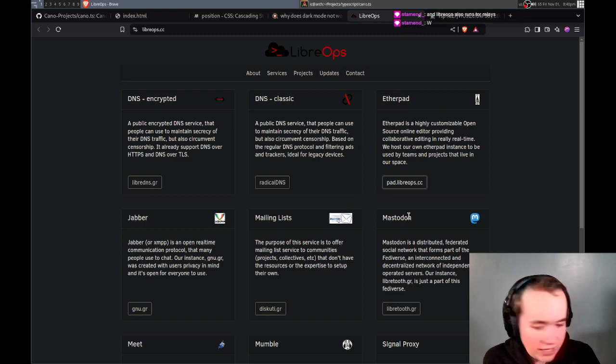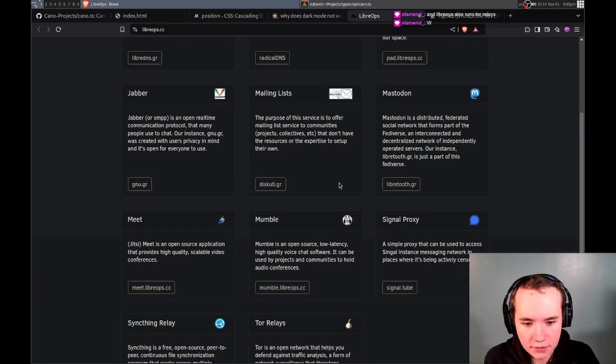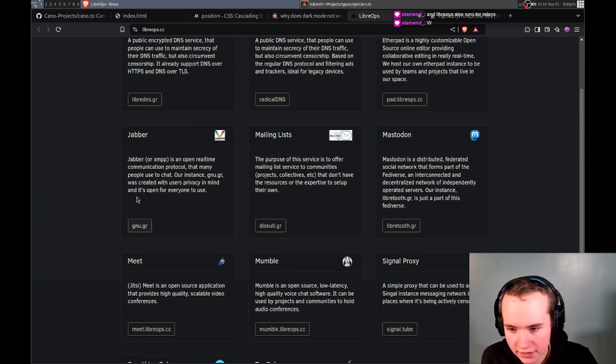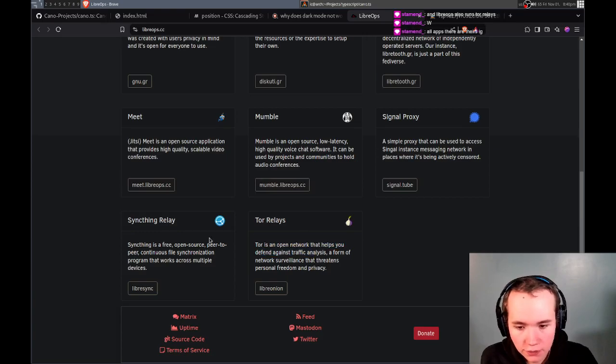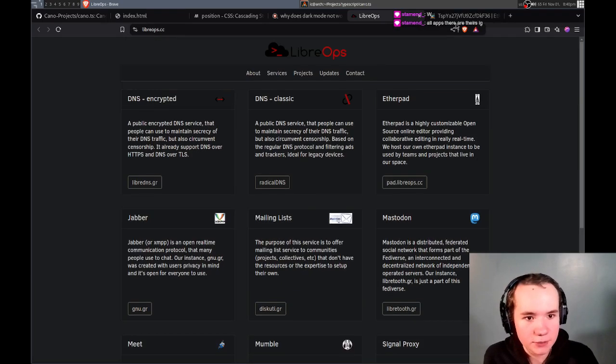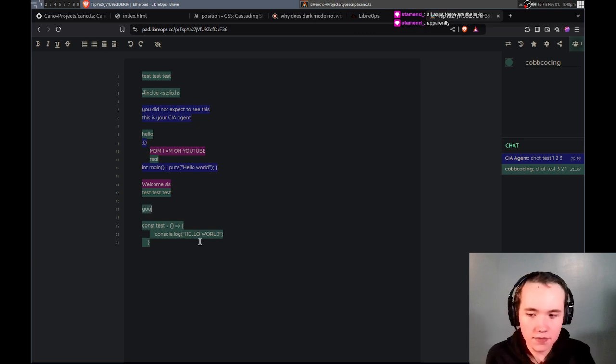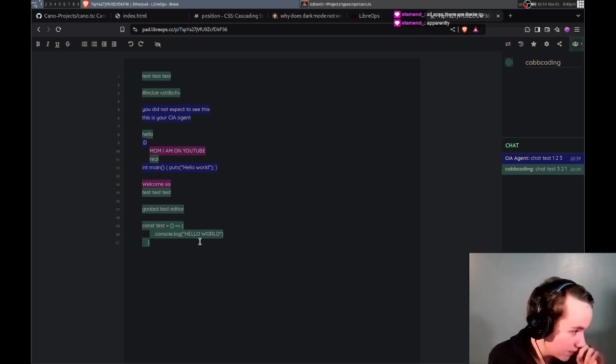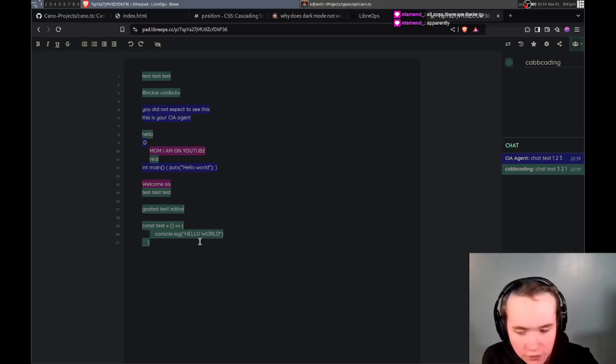LibreOps also runs Tor relays, W based. Mastodon? Wait, is that them? Oh, this is just their instance. Okay. Or is it? Did they make it? I don't know. Mumble. Voice chat? Okay, W. Meet. Jitsi? I know about that. W. Jabber. W. Tor relays? Cool. Okay, this is a lot of cool stuff. Good. Text editor. All apps are theirs. Okay, cool. W.